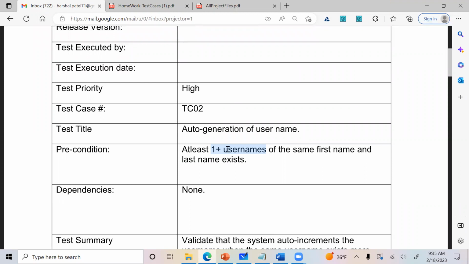So here I have a question. In precondition, dealer ID should be there. Yes.